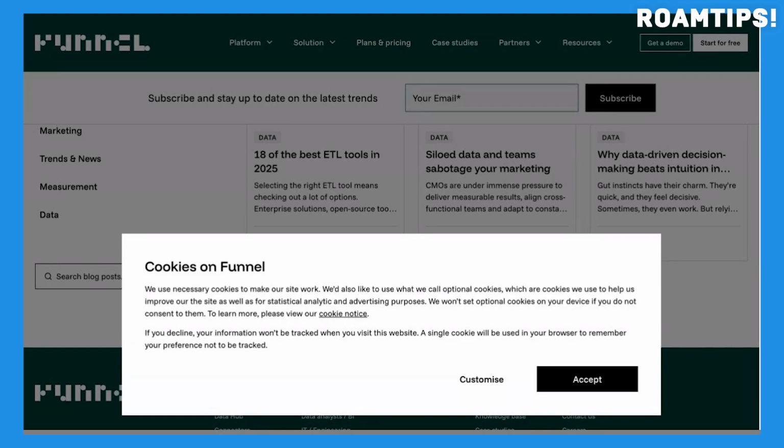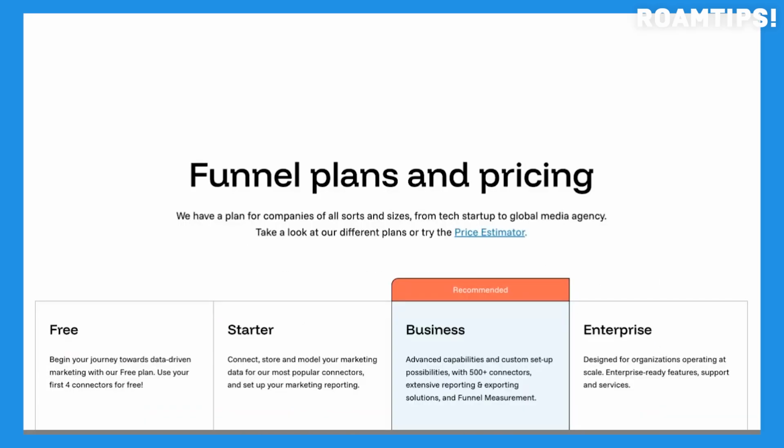Regarding pricing, Funnel.io offers customized plans based on your specific requirements, making it scalable for businesses of all sizes, from small startups to large enterprises. While it might be considered a premium option for smaller businesses, the automation and time-saving benefits can easily justify the investment for companies heavily reliant on data analysis.